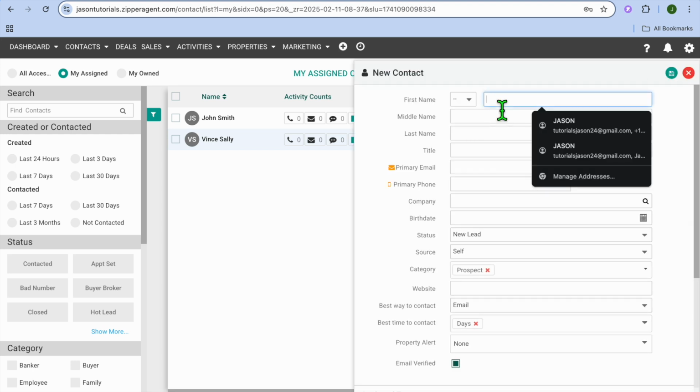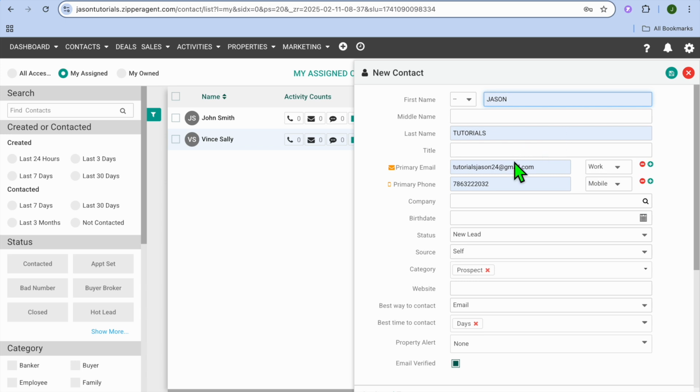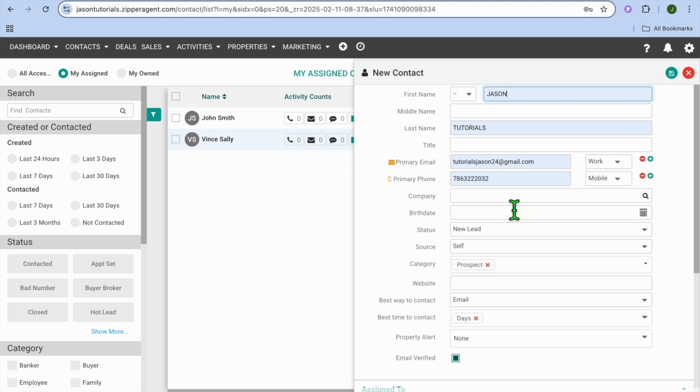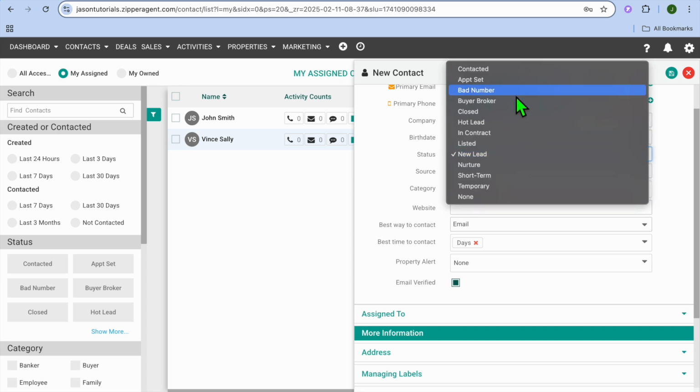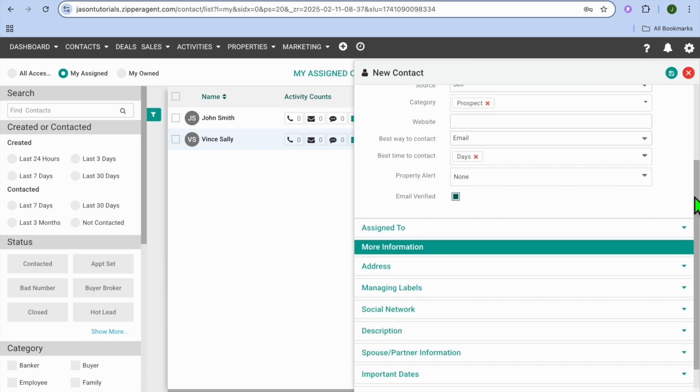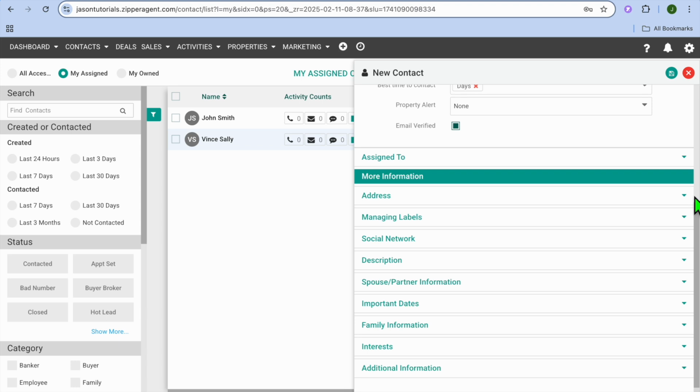So we could tap on Create New, and from there you can fill in the contact first and last name, and you can fill in their email address and phone number. You can also put in their company name, birth date, and so on. And you can also select the status, whether it is a new lead or contacted or so on, or nurture. You can select the category that they are in. Once you're finished doing that, you can scroll down and you can see more information that you can add. Then you're going to tap on Save.